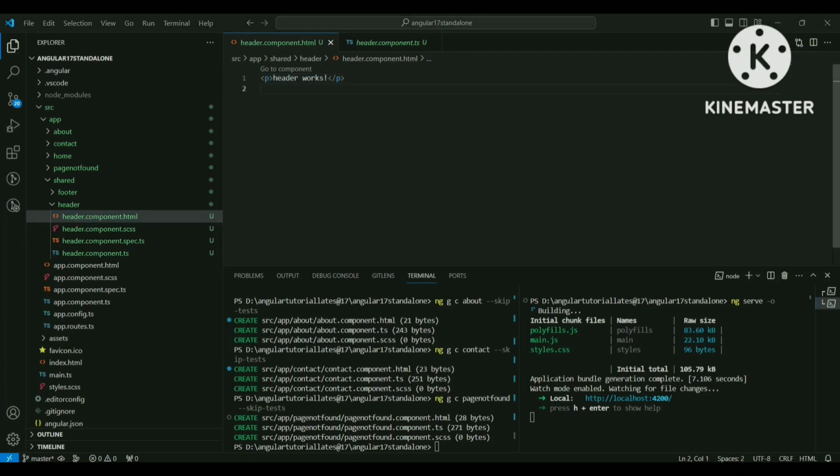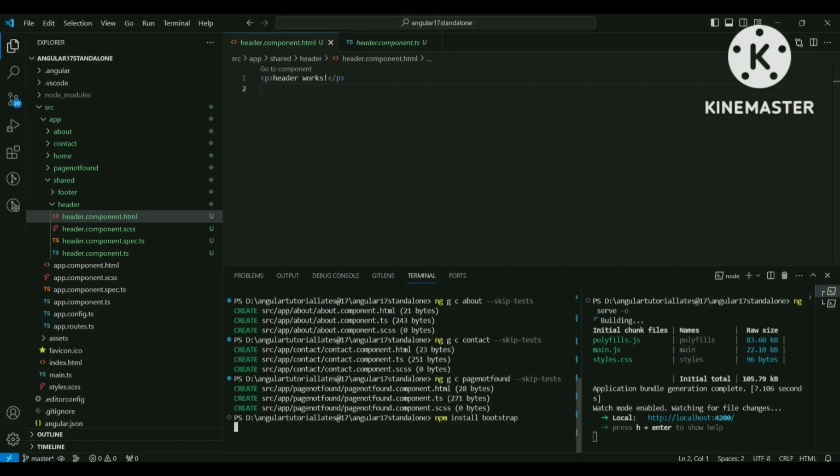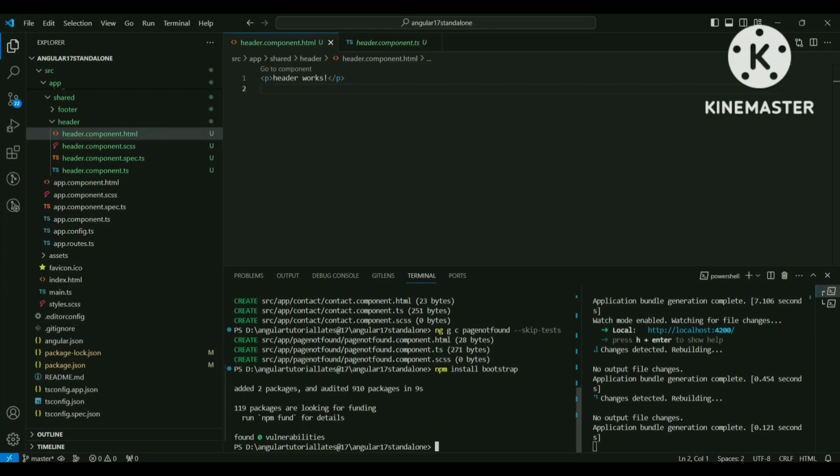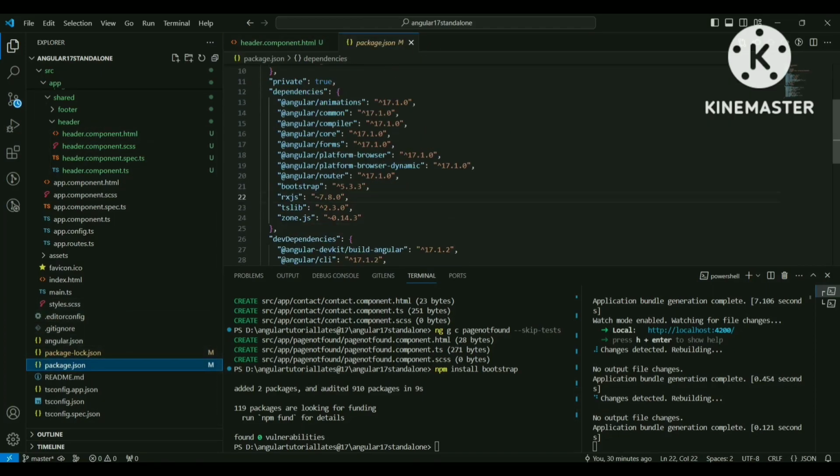Before changing our header component.html, let us install Bootstrap 5 in our project. Using npm install bootstrap, Bootstrap will be installed in the project. How can I know if Bootstrap has been installed successfully or not? I will go to my package.json and check. You can see Bootstrap 5 has been installed successfully. Again, it is a dependency, not a dev dependency.